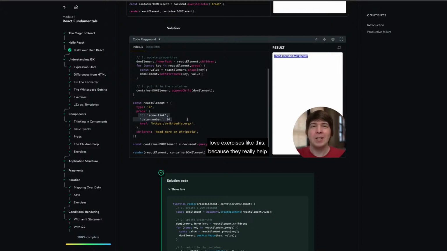I love exercises like this because they really help demystify something that probably seems very magical, right? We think that React does all of this complex, archaic stuff for us, and it does. There's stuff we haven't talked about here in terms of how React reacts to the things that change in our application. That's a big part of what makes React so special.